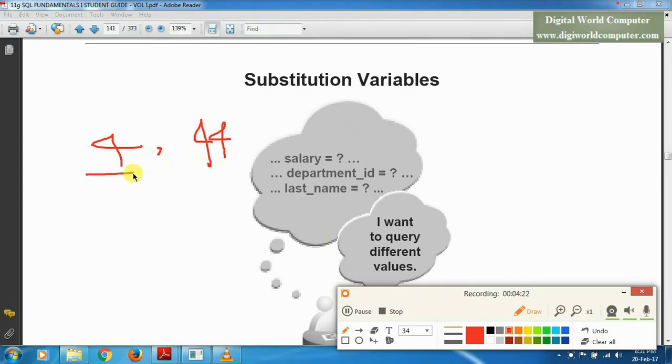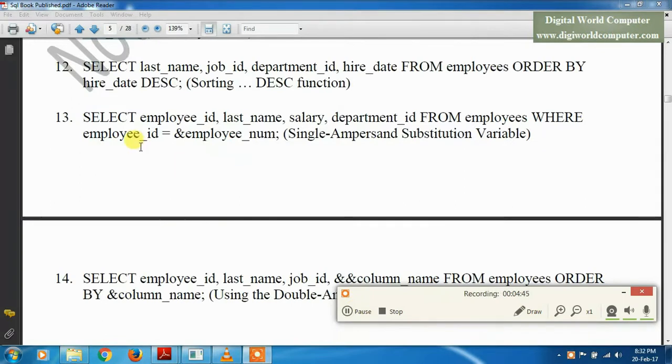Single ampersand stores data at a temporary moment, while the double ampersand reads the data and stores the data for the next time. Here we have a query of single ampersand substitution variable. Select employee ID, last name, salary, department ID from employees, where employee ID is equal to ampersand employee number.